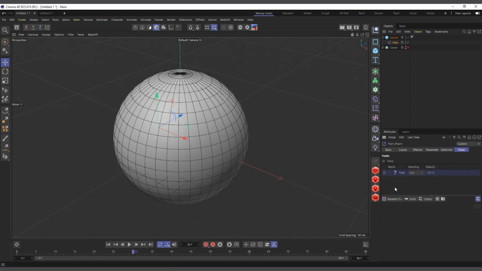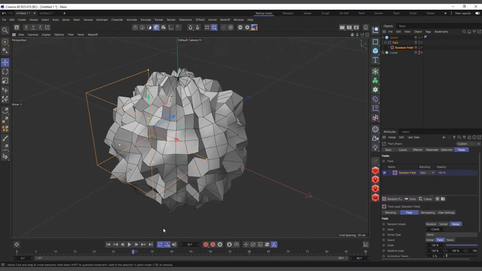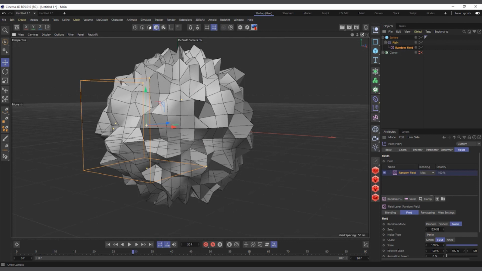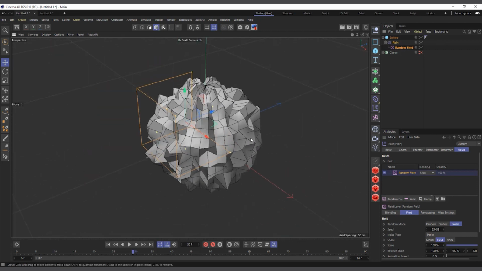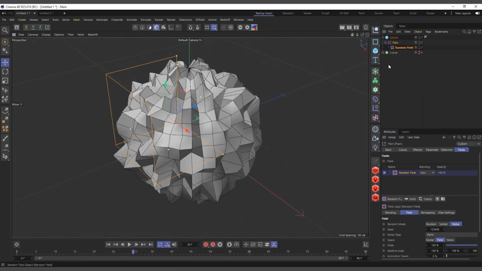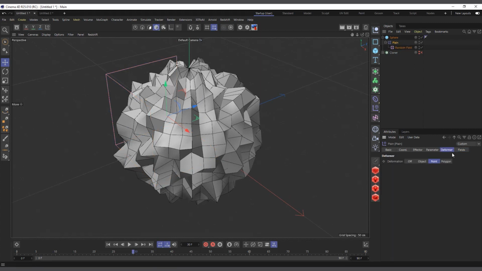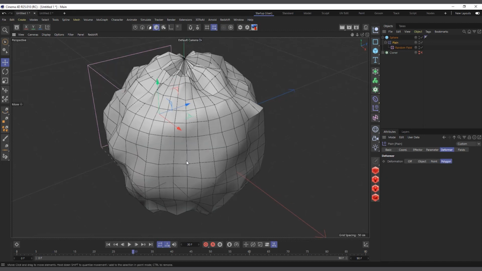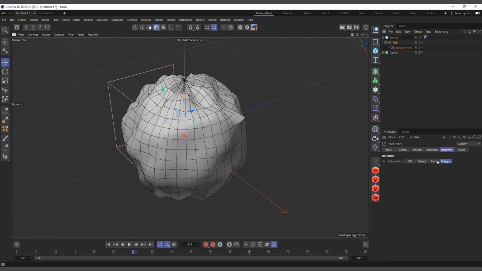So if I come in here and add a random field to it, you can see now it's deforming like some deformer, a displace deformer with some noise in there. So basically the effectors can act as deformers as well. You can also change it to polygons and it will be affecting every polygon as well. So that's basically what the deformer tab also does.